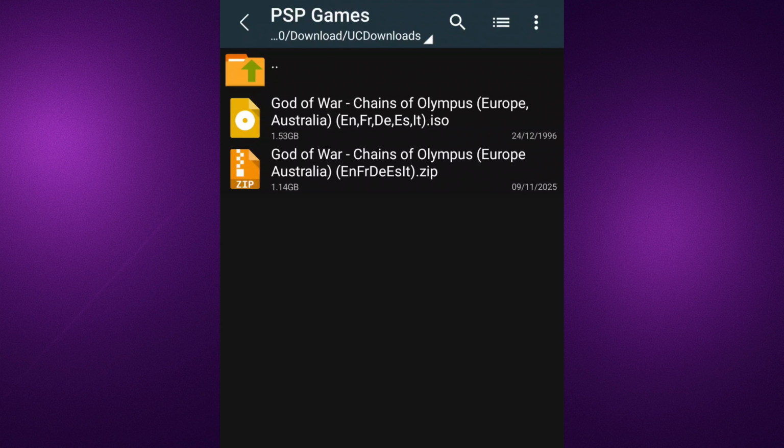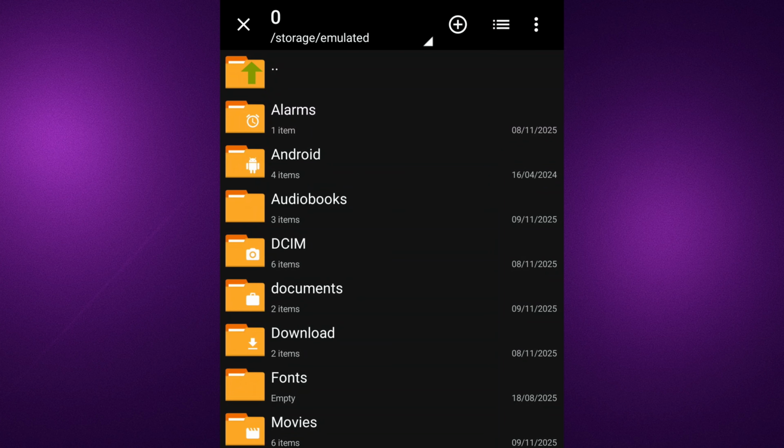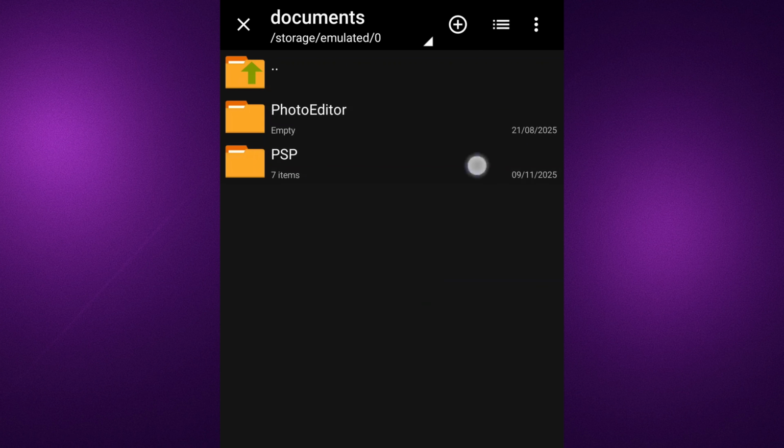Alright, now my game has fully been extracted. So we have to move this ISO file. To do that, we'll hold down on the ISO file, and then click on cut. Now we have to move this file to our PSP folder. If you remember, my PSP folder is inside my document section. So I'll click on document, PSP, game, and then I'll paste this ISO file inside the PSP folder.